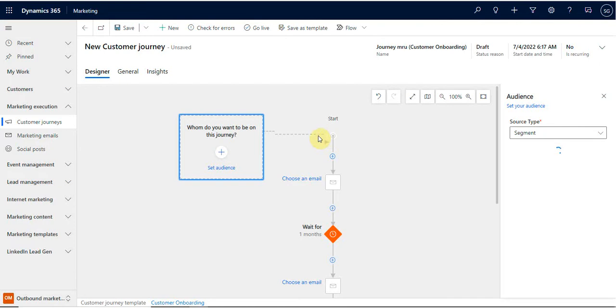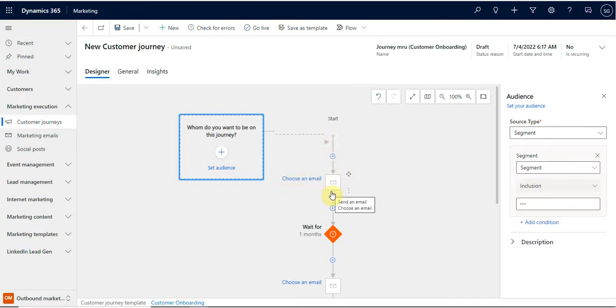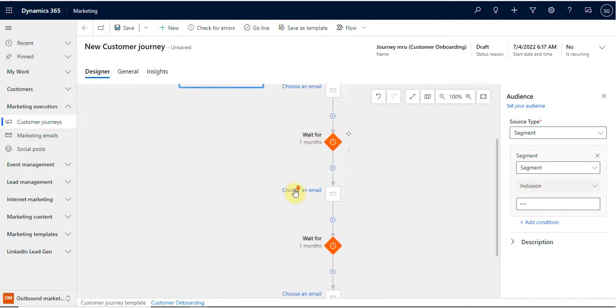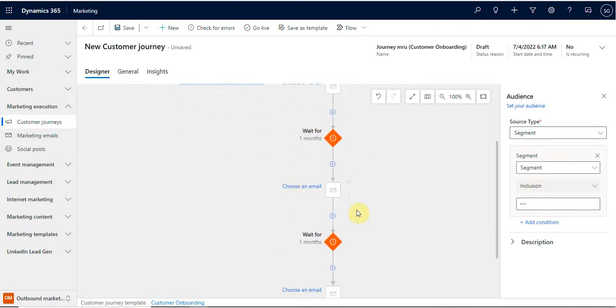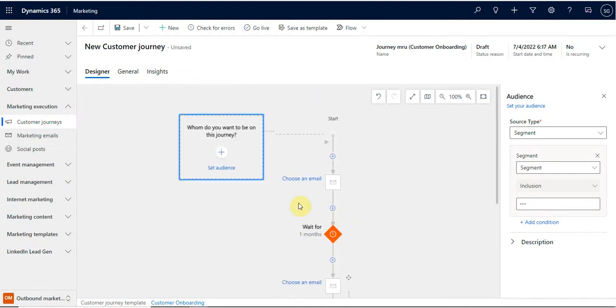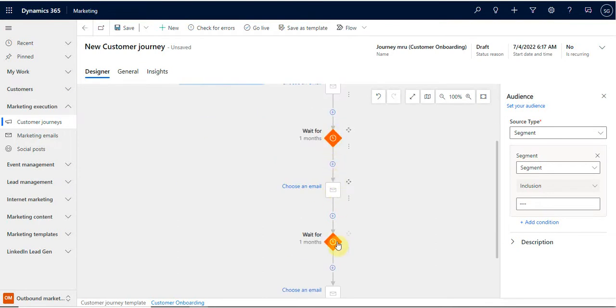Now the second thing is to choose an email. Then we would be selecting the email which we want to send. Now after a month, if you want to send another email, wait for a month, then another email, all this would be taken care of by the application itself. You simply need to attach the emails you want to send, and what the steps and the process are.